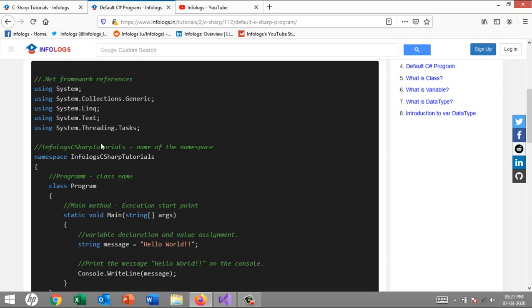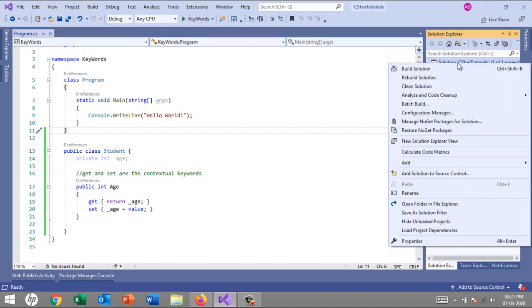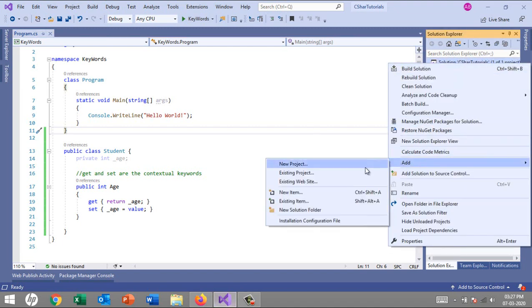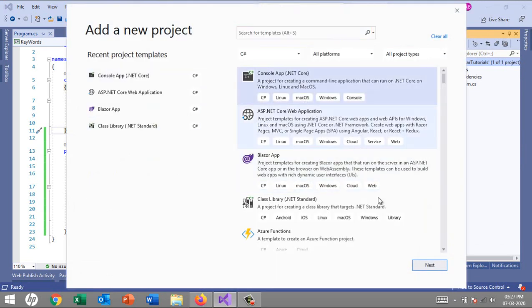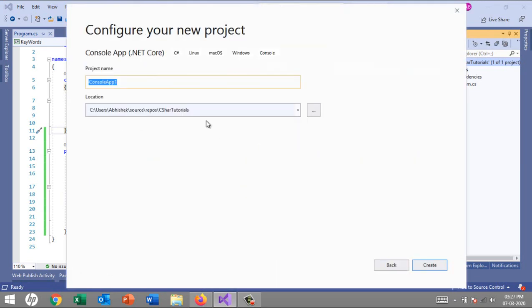Okay, let's do it in practical. I'll create one more project in the same solution that we are carrying from the previous tutorial itself. So next, and here is the default project.